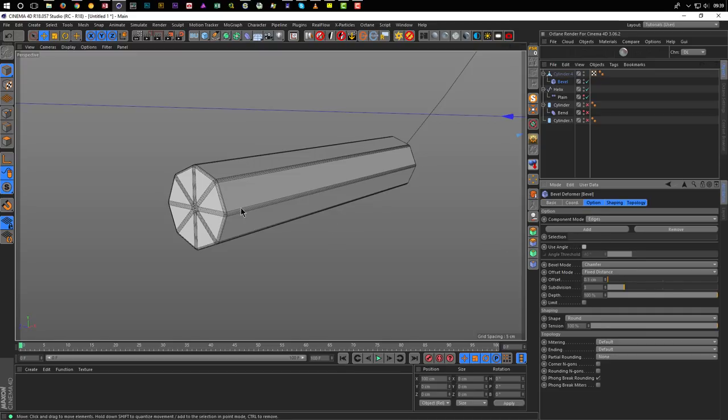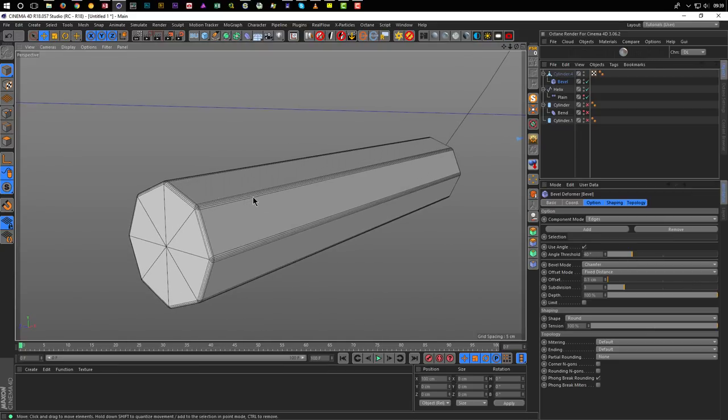And you see I have activated use angle. Otherwise, if I don't have this, you see I get the bevel on each edge. So just everything that is over 40 degrees gets a bevel. Okay.